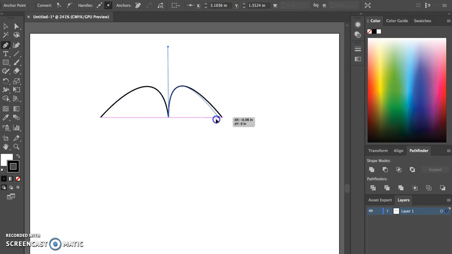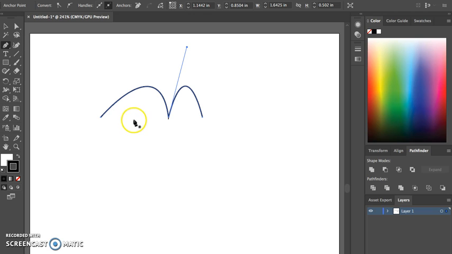Click, so I'm holding Command. I can move it closer. I can hit Alt and get the ability to manipulate that particular handle. And that's basically all there is to playing with handles.